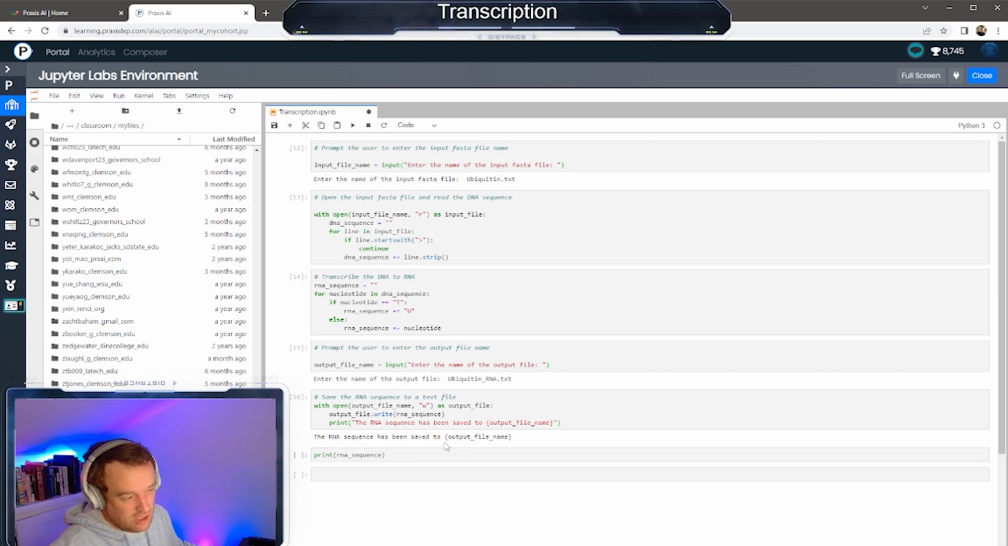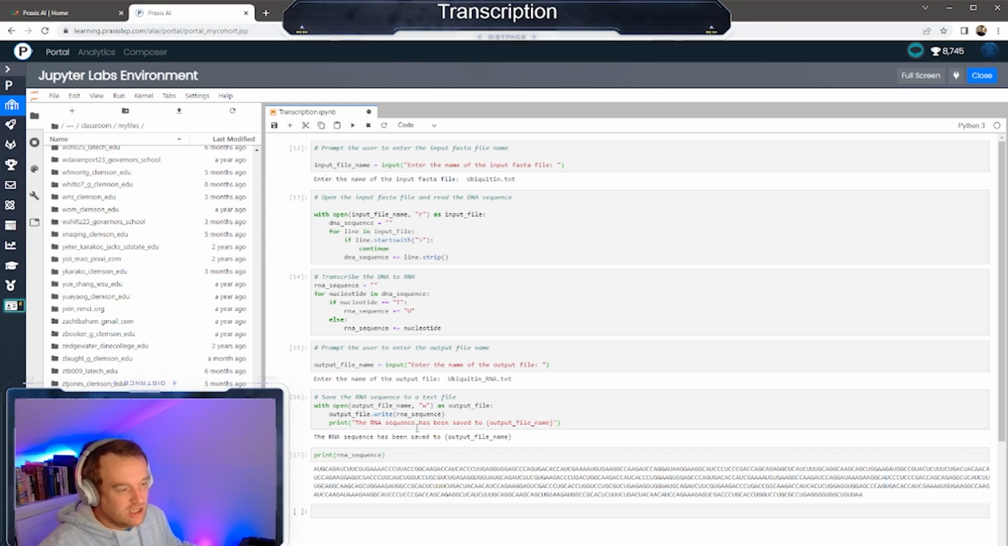Although it didn't print it, and that might be a product of doing this in the notebooks here, but whatever. And then I can print our RNA sequence. So you can see here now all the U's have been added instead of T's, and we're good to go. So I'm going to save this.